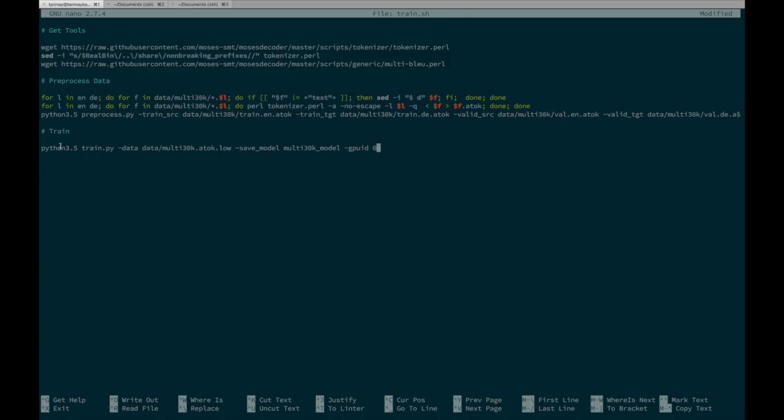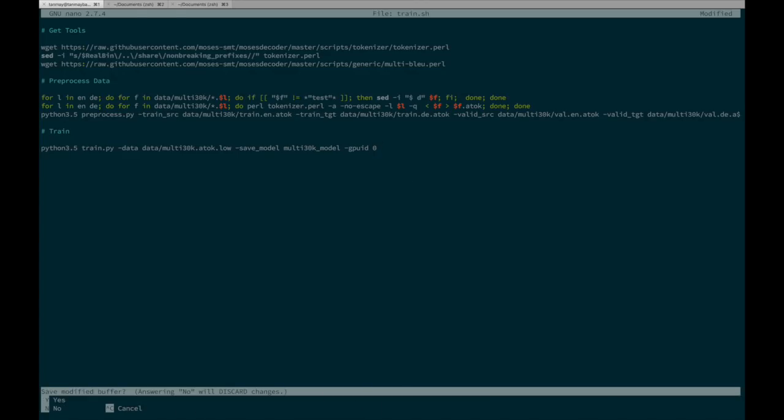After that, the actual training of the model comes in, and it's as simple as one line of code. That's right, a simple python3.5 call to train.py: pass it the data, tell it where to save the model, in this case multi30k model, and finally give it your GPU ID. In this case, I'm only using one GPU, so GPU 0. That's right, it's that simple to train the system. However, you've got to have your data.